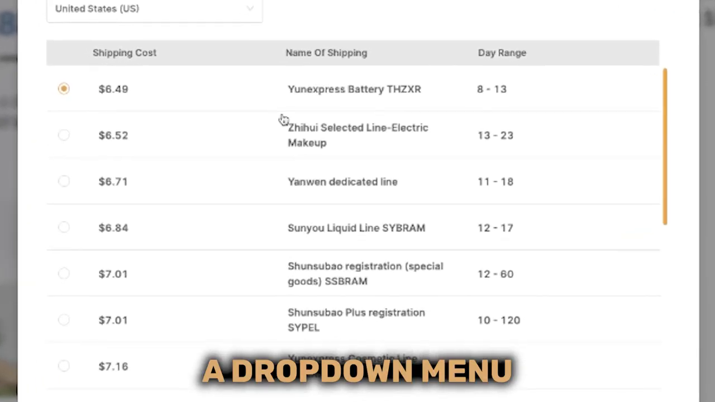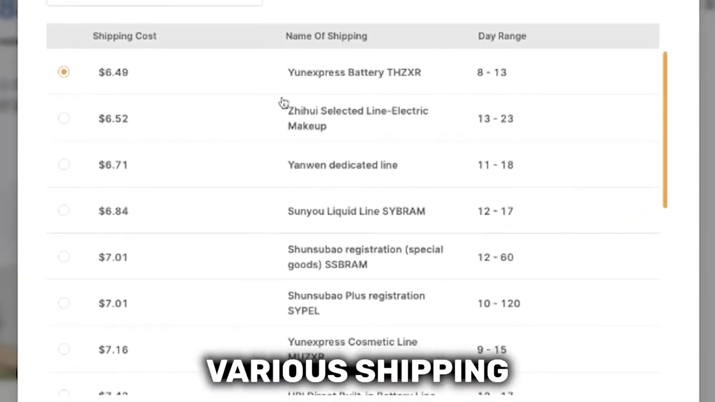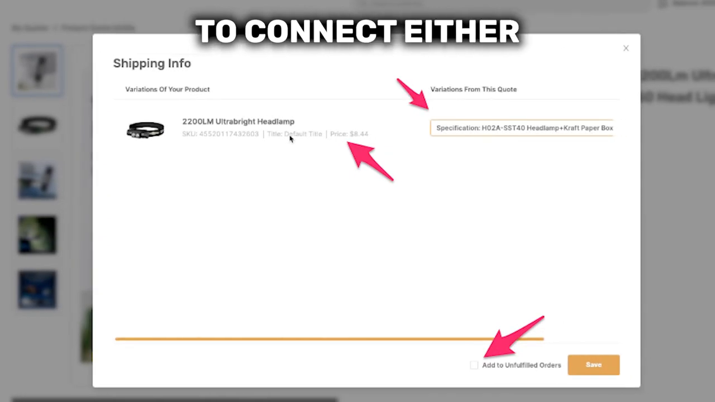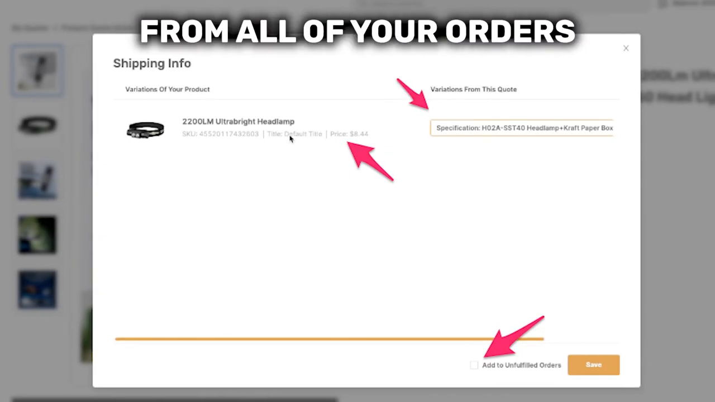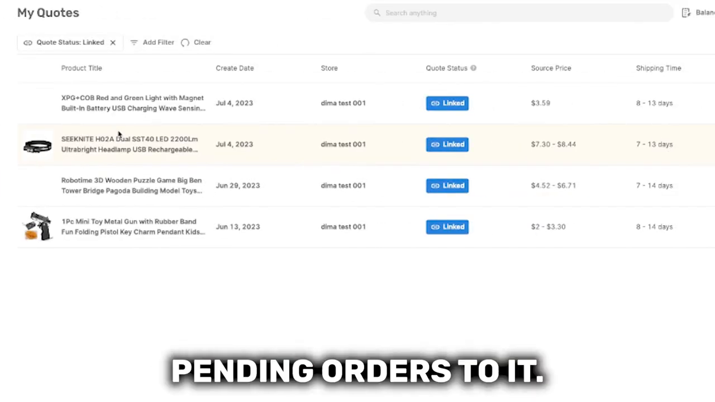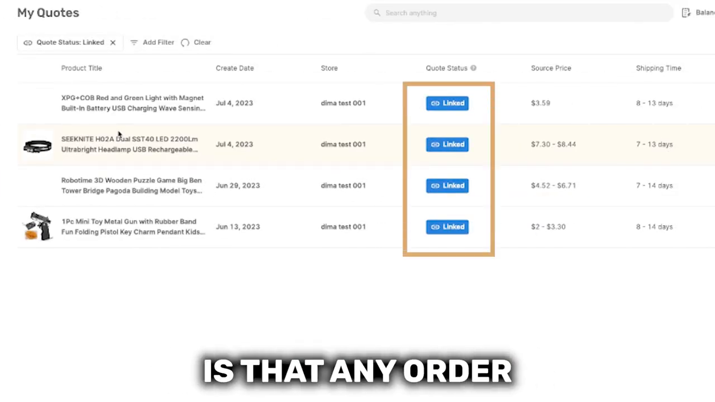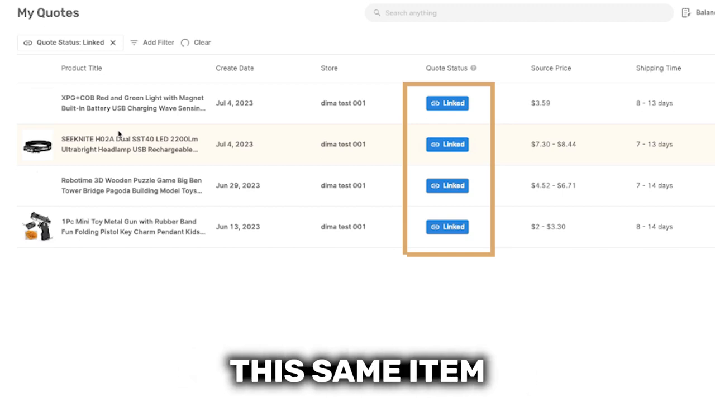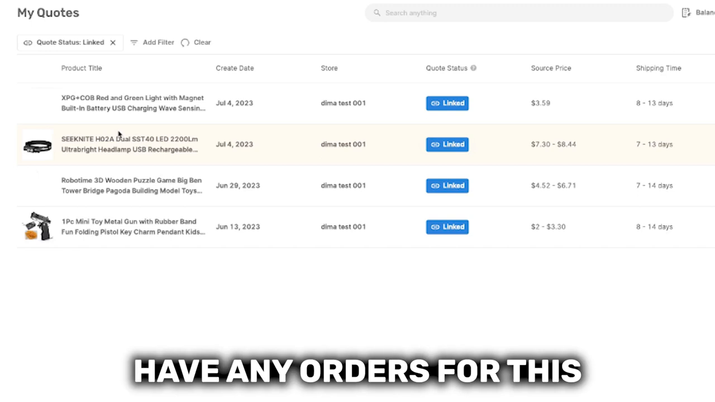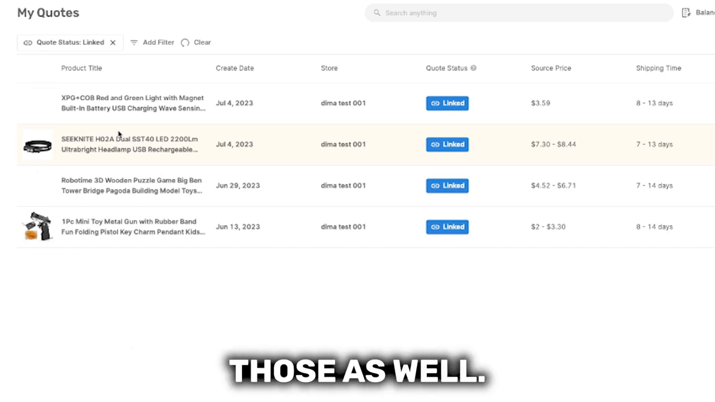So you're gonna have a drop-down menu where you're gonna be able to see all of the various shipping options and prices. Now, the best part is that you have the option to connect either only this one item from all of your orders to the chosen AutoDS sourced item, or you can also link your existing pending orders to it. So what this means is that any order going forward for this same item will continue to be sourced from your new chosen supplier. And if you have any orders for this same item, you can link those as well.